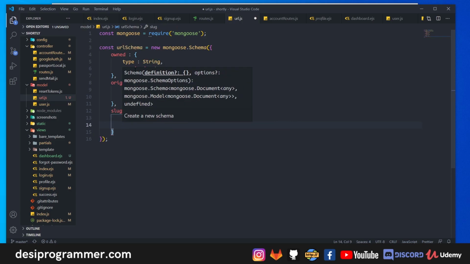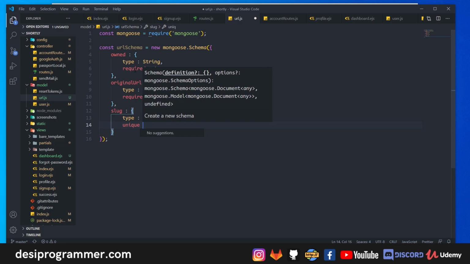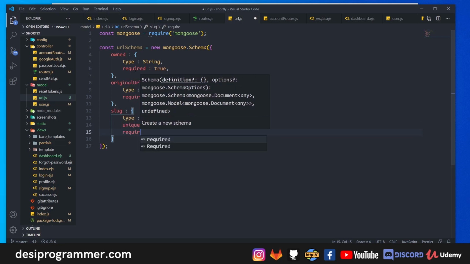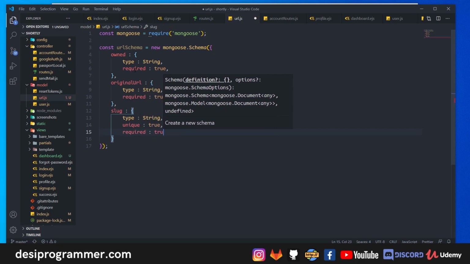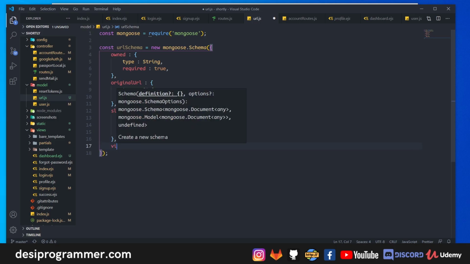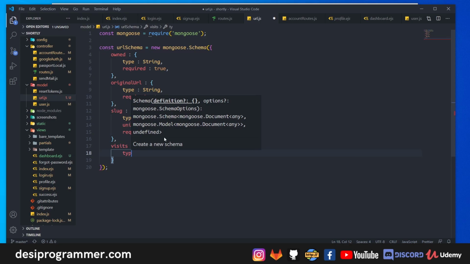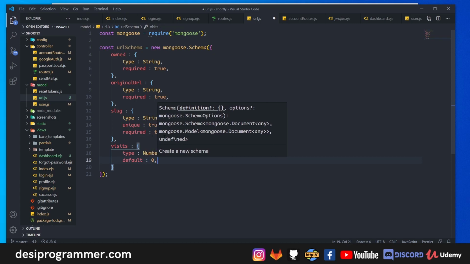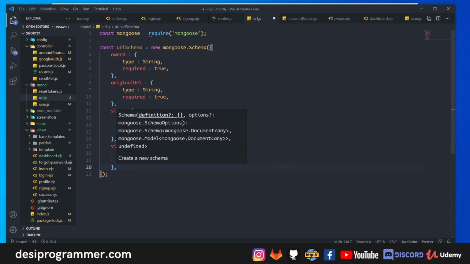So type is string, and this should be unique basically. Unique is true, and this is also required. Without a short you can't put a URL, so required is also set to true. The next thing that you need is clicks. This will store the total number of clicks that we got here. It will have a type of number, and it will have a default value of 0. So even if we don't provide one while creating, this will assign it a value of 0.